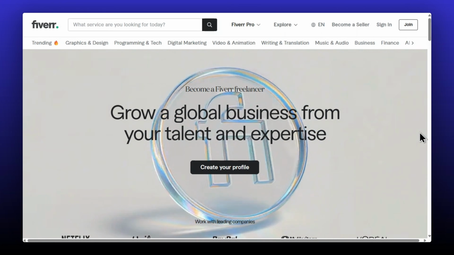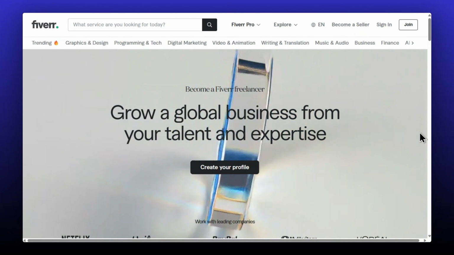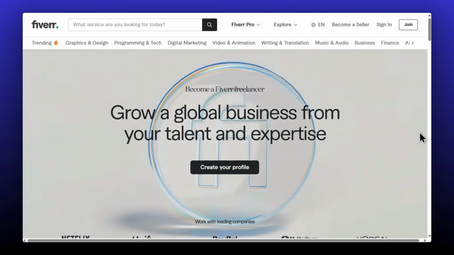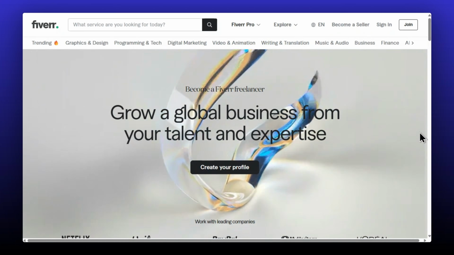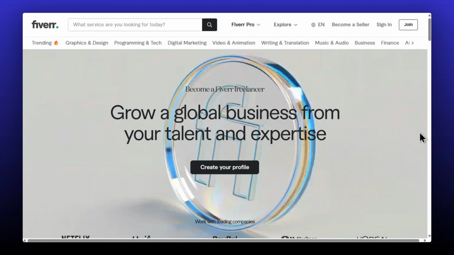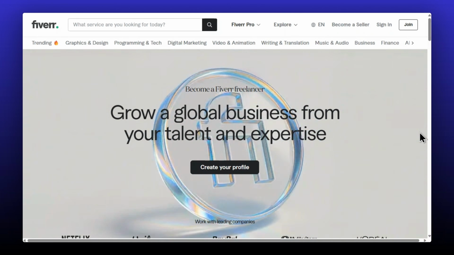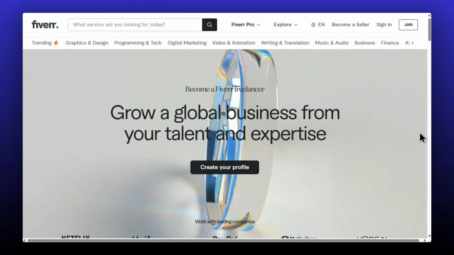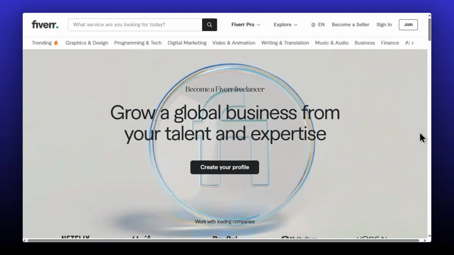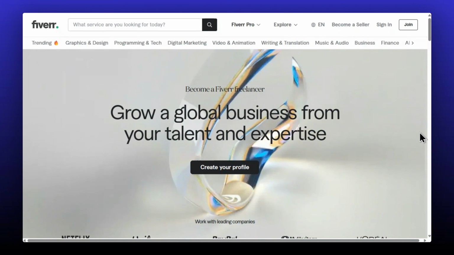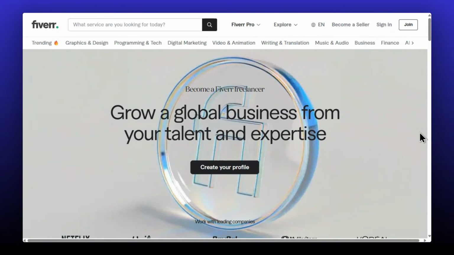Step 1. Plan before you create anything. Decide how many Fiverr accounts you want to create and what each account will focus on. For example, one account for copywriting, one for video editing, one for logo design. This is important because if all accounts do the same thing, they can look suspicious. So each account should have its own identity and niche.